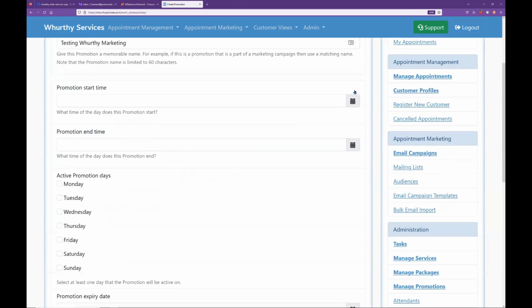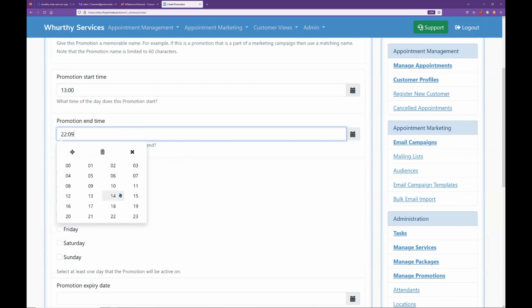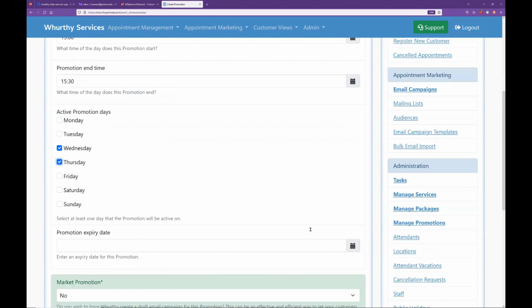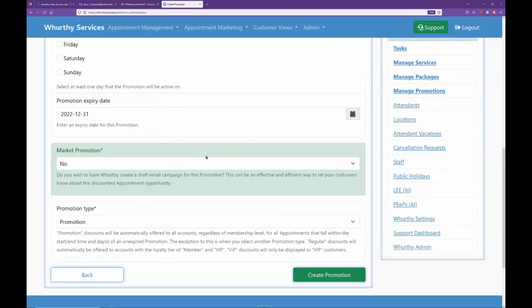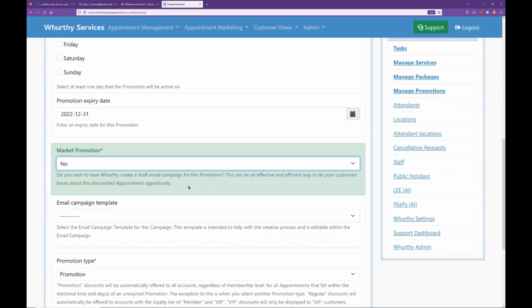And then I'm going to set a start time. So let's just say we're going to go from 1 p.m. through to 3 p.m., 3:30, for example. Again, this can be whatever time, days that you want it to be. I'm going to do an expiry date just at the end of the month. So in the Whurthy promotions video, when we got to this market promotion field, we had no yes. We left it as no when we saved. However, now we're going to select yes.